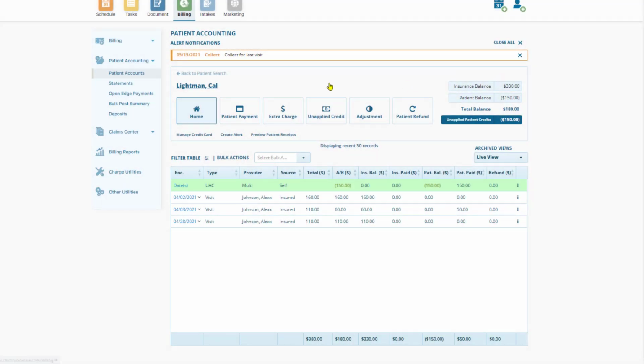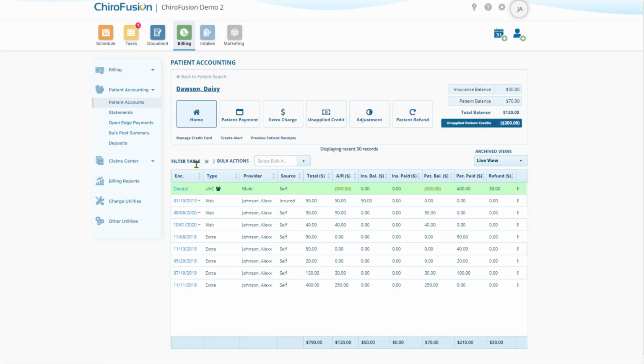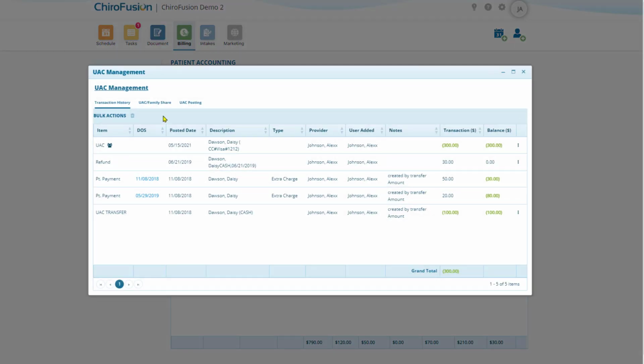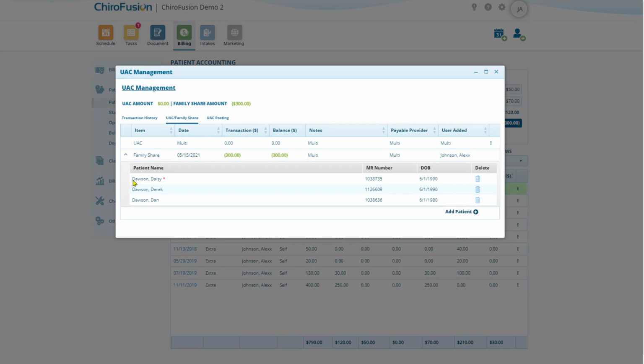Let's take a look at a patient that has a family share. We initially collected the payment from this account and then added her family members. The UAC appears on every member's account so we can easily apply the payment to their visits. When any one of the members uses some of the UAC, it will deduct from the total and reflect on everyone's account. Using Family Share takes away the need of collecting separate payments in each individual's account.